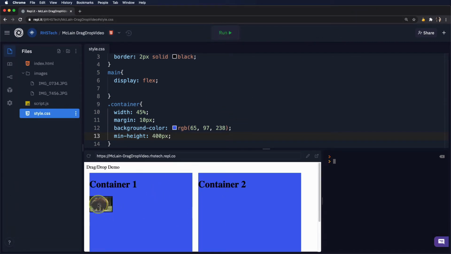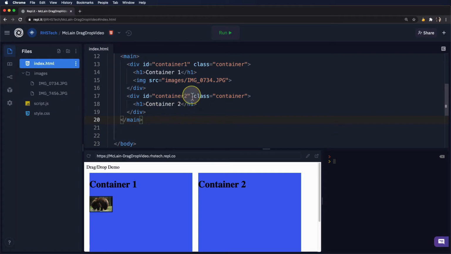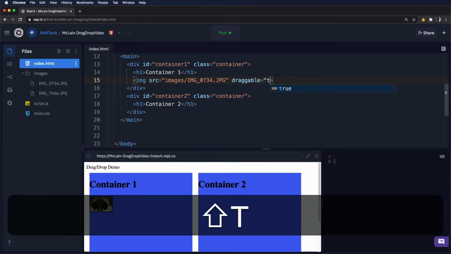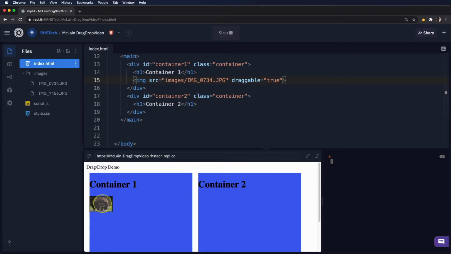So now we've got container 1 and container 2, and we've got this image here that we want to be able to drag over to there. So the first thing I have to do is say that this is draggable. Draggable equals true. So if I run that, it should start to act like a draggable thing, kind of, but it doesn't really do anything.